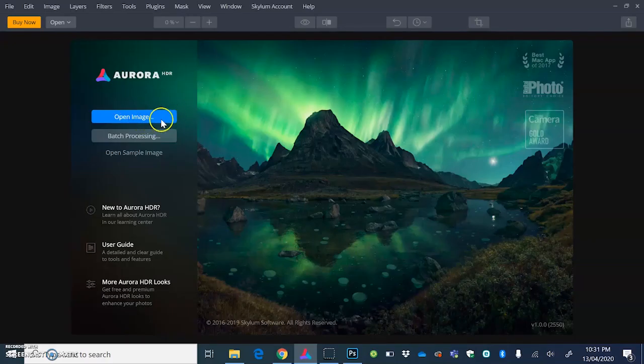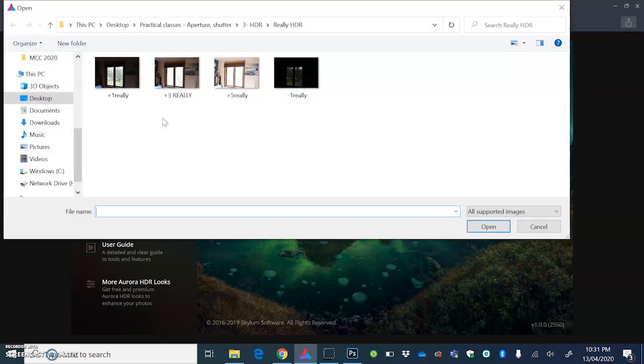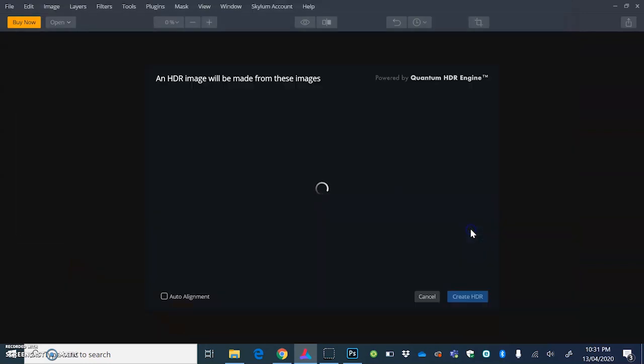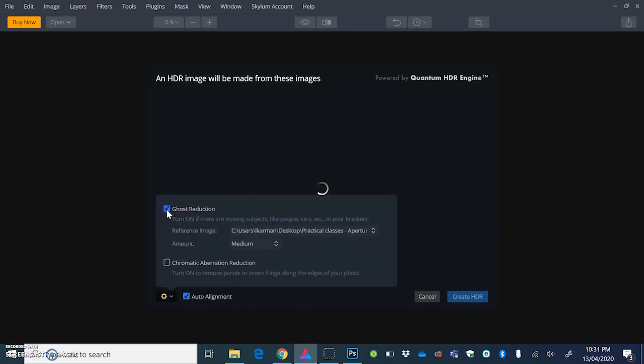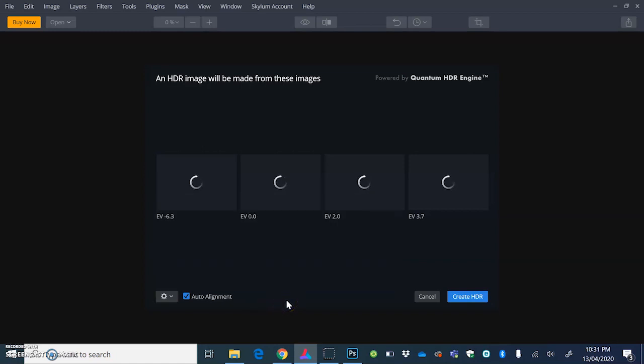Open image is the first thing you need to do. Even though we're opening multiple images, you just click on open image, and then I've already gone to my folder, highlight them all, press open. A couple of buttons we do need to select is auto alignment. Make sure that one's checked. Ghost reduction, just in case I had a bit of camera shake, make sure that one's checked. And chromatic aberration reduction, make sure that one's checked.